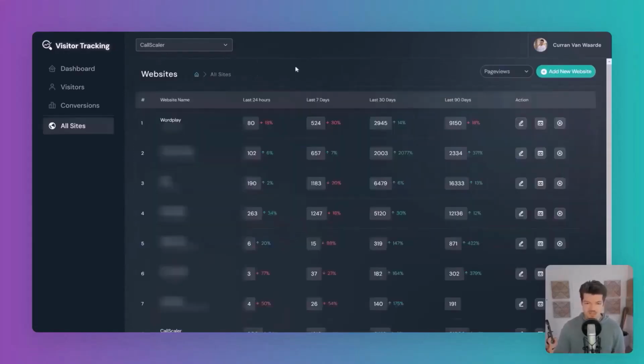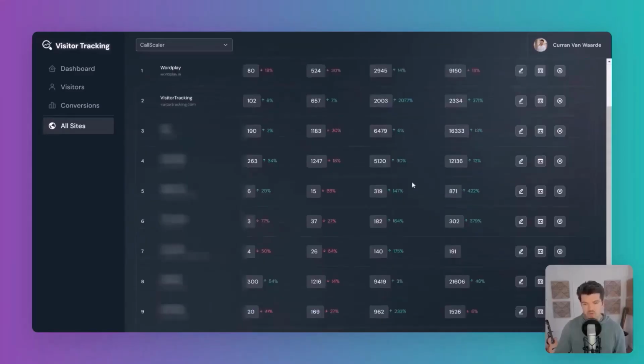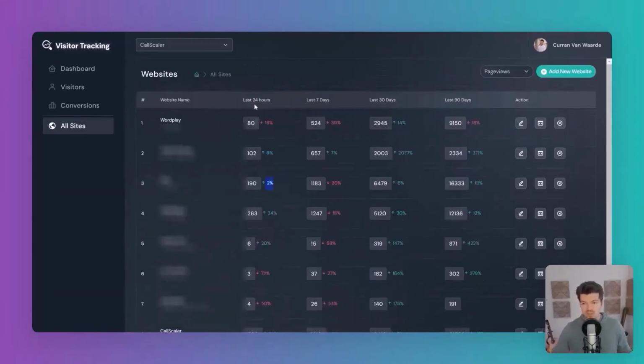Okay, last but certainly not least is this all websites page. You could track unlimited websites with visitor tracking. And same thing here, you could see all of the different numbers and trends all within one view. So really helpful if you have multiple websites or you're an agency and you're tracking websites for your clients to be able to see what are the trends and are we improving in the last 24 hours, 7 days, 30 days, 90 days, all within one view.